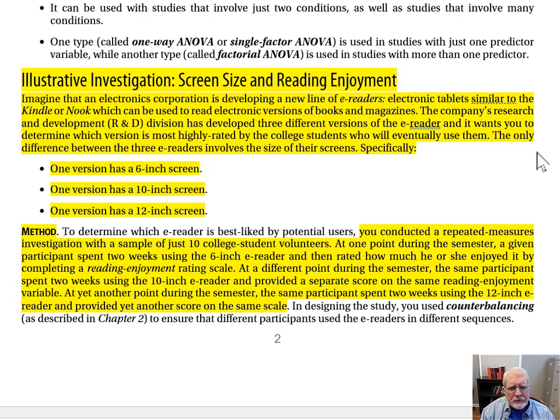The only difference between the 3 e-readers involves the size of their screens. Specifically, one version of the e-reader has a 6-inch screen, one version has a 10-inch screen, and one version has a 12-inch screen. Research method.